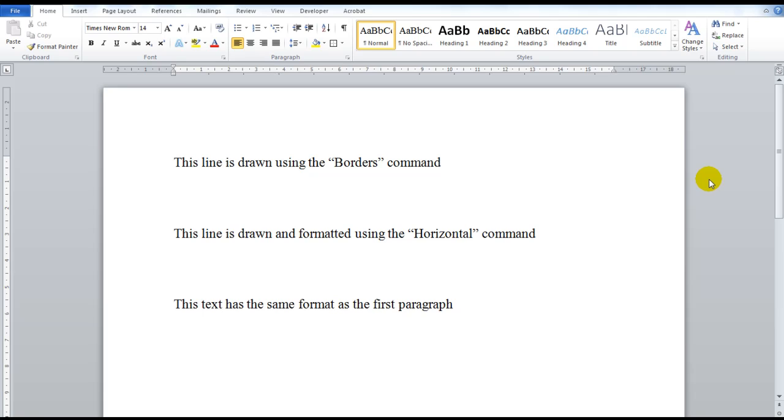I recently uploaded a video, 25 tips and tricks for Excel, Word and PowerPoint. It's proven popular and I'd like to continue that theme with some more tips and tricks in Word and Excel for you. Particularly in the Word file that we'll look at first, I want to show you how to quickly draw a line across the page.